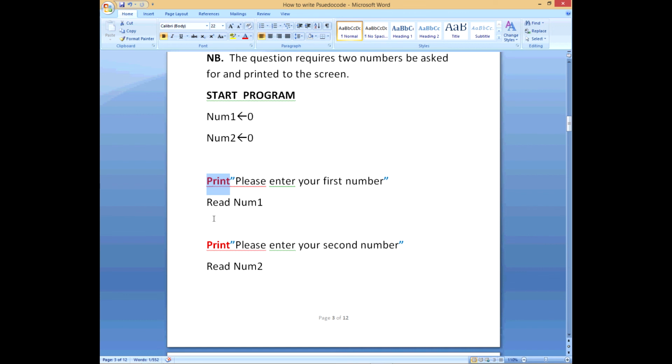What did the question say? The question said write a pseudocode that asks for 2 numbers, right? So print, notice I put it in red. You don't have to put it in red; I just put it in red to highlight it. Notice the syntax of the program. We use what? Double quotes. And by the way, whatever is inside the double quotes is all the user sees.